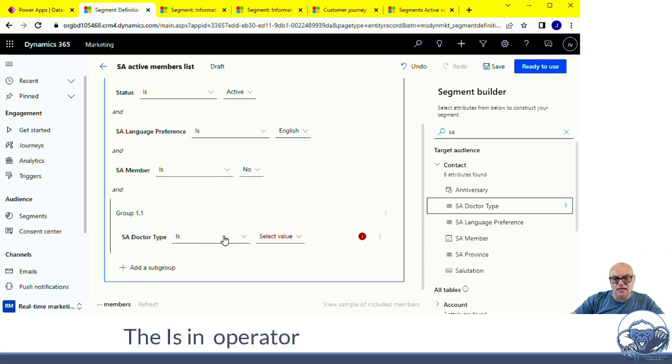So in this case, I'm going to select a couple of different doctor types that I have here. Where doctor type is, I'm going to select the "is in" once again. So "is in" will allow me to do an any grouping. "Is not in" will do an all grouping as well, but it simply says any contact that is not one of these doctor types. So I'm going to select "is in."